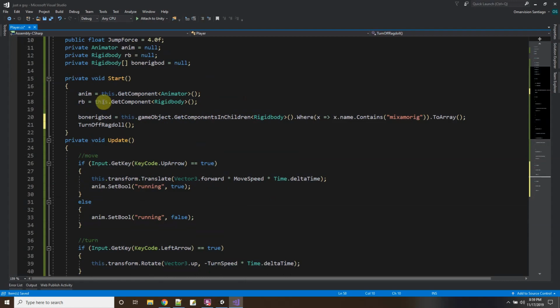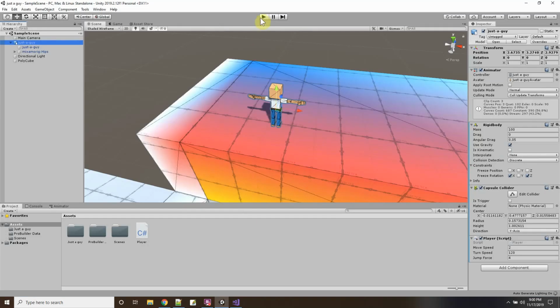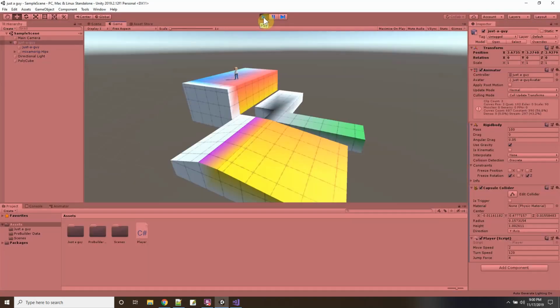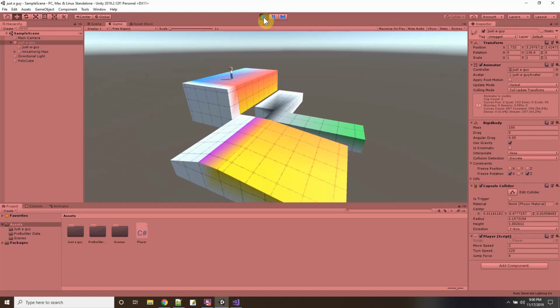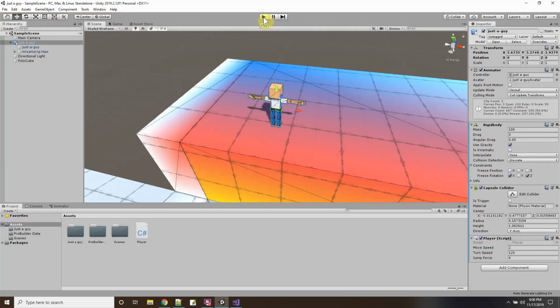Okay, so here the game will start. I'll get the animator, the rigid body pointer, and then I'll get all the rigid body bones that are with the name Mixamo rig, and I'll turn off the ragdoll effect. So we should stop freaking him out. Let's press play, see if that worked to stop freaking him out. Oh, now he's spinning around in circles. That's because of another thing.